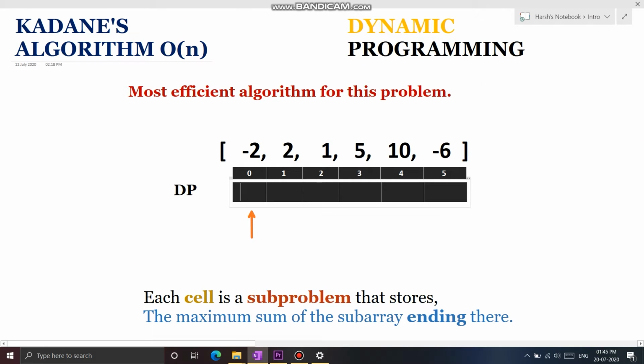First, we are at index 0 and the subproblem here is to find out the maximum subarray sum that ends at index 0. Now, because we are at the first index, we can only have a subarray of length 1 that contains negative 2, and the sum of that subarray would be negative 2 itself. So the answer to this subproblem would be negative 2.